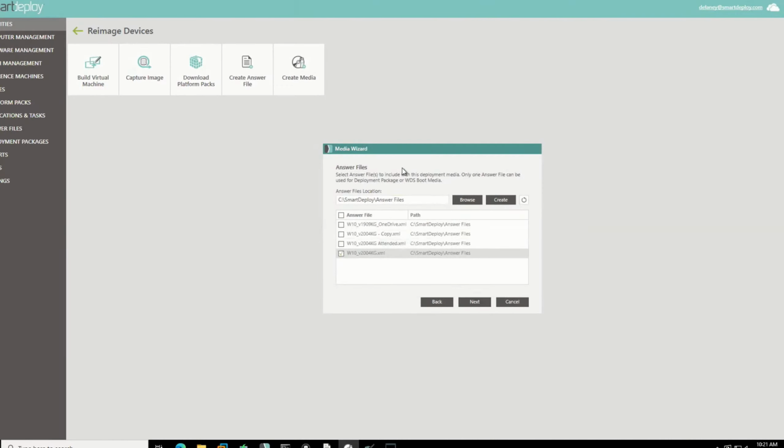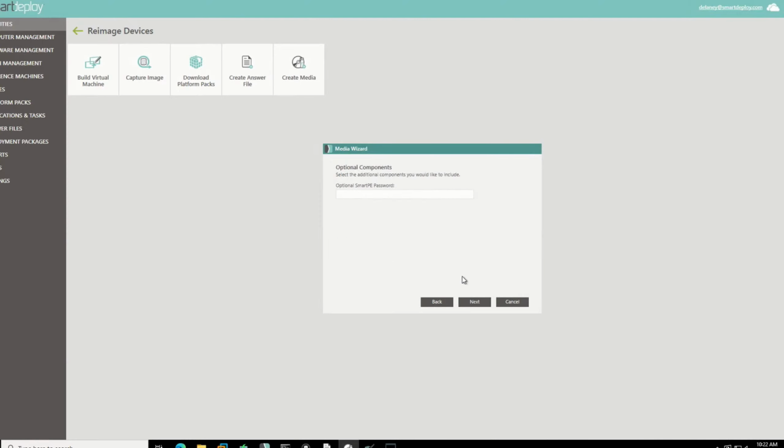Choose either one answer file or several. If you choose one, it'll just automatically start. If you choose a couple, it'll pop up and ask you, okay, is this a salesperson, is this a marketing person, is this whatever you've created, and you can simply select. So if you have these different deployment scenarios you're doing on a regular basis, you can use a single media and choose which one you want.